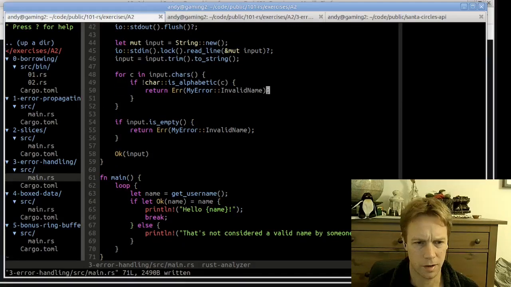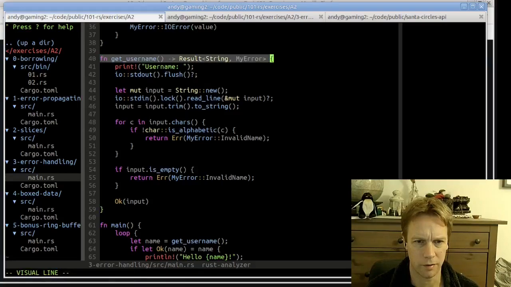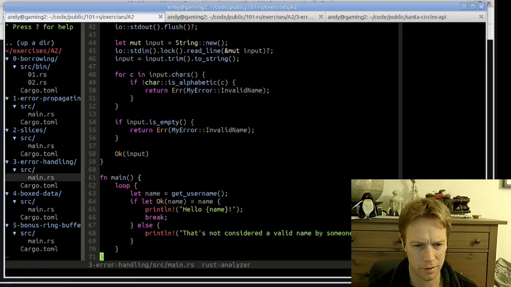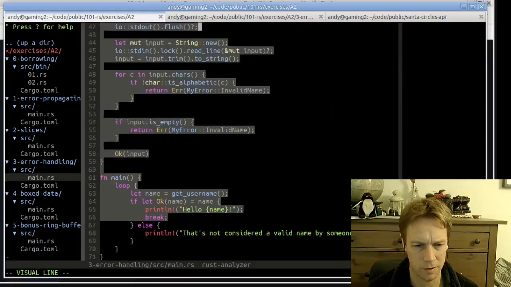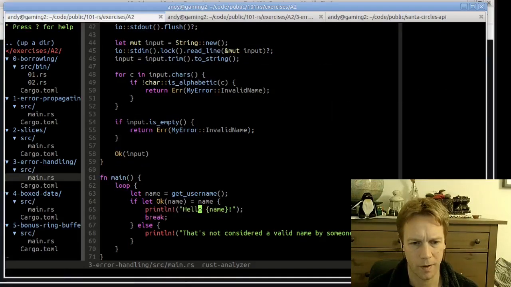So the main thing here is that we made getUsername return a result. We used question mark for some of the errors. We explicitly returned errors in other cases. And then we used if-let to detect whether the return value here, this name thing, which is a result, was an okay. And if it was an okay, then we can stop. And if it wasn't okay, we print something else and go back around the loop.